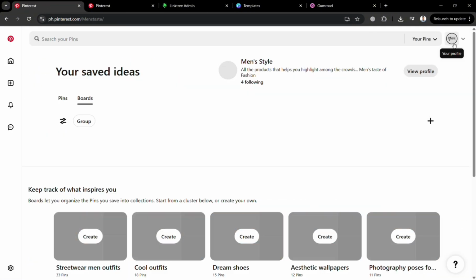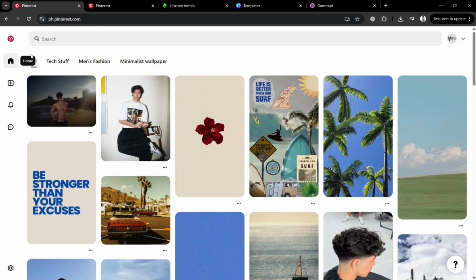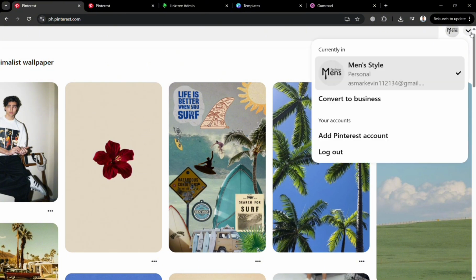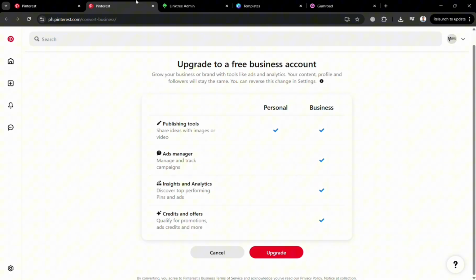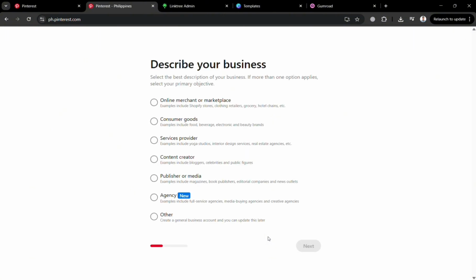To do that, we can click the profile icon on the top right corner, and first start transforming our Pinterest into a business account. Just click your profile icon on the top right and click the convert to business button right here. From here, you can simply click the upgrade button to proceed. Then wait for it to load until you can proceed by describing your business by selecting your answer here. So kindly select this one.